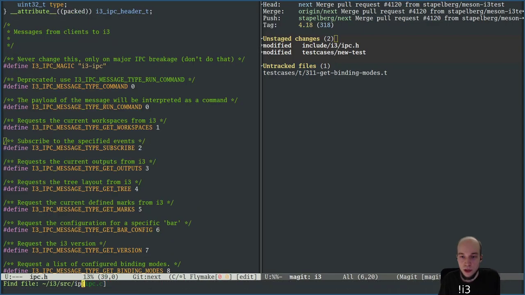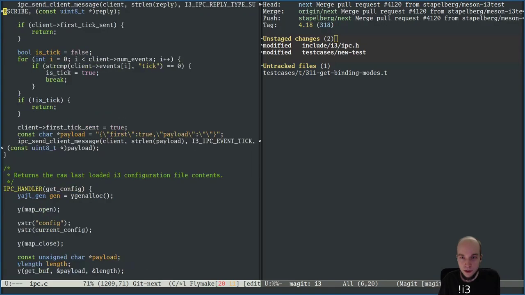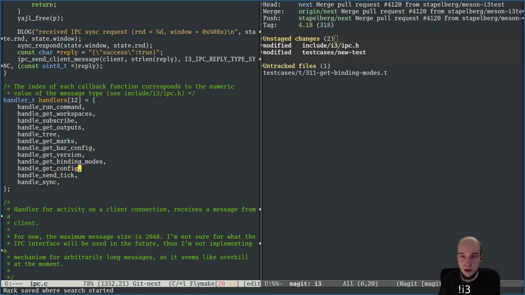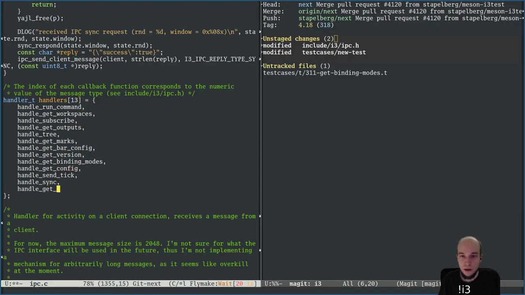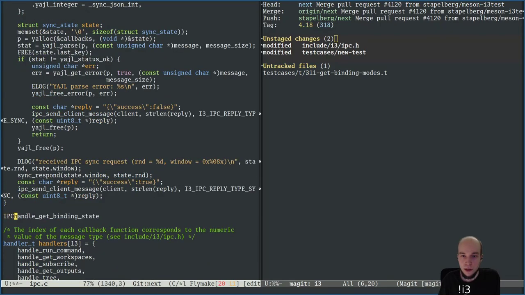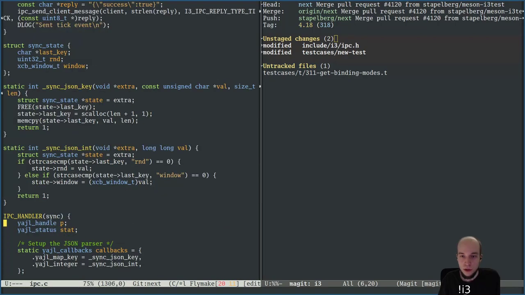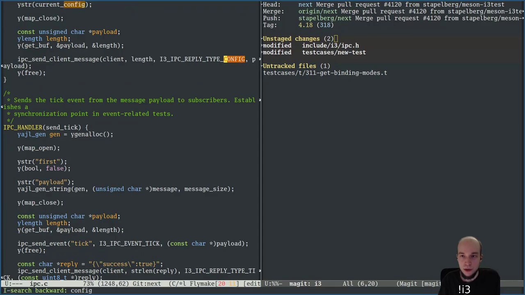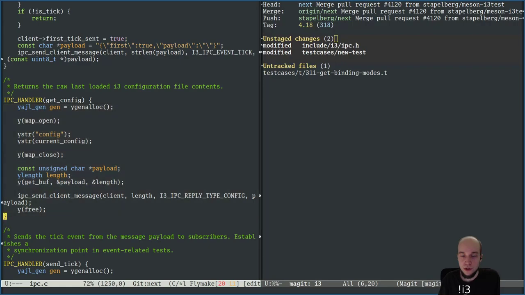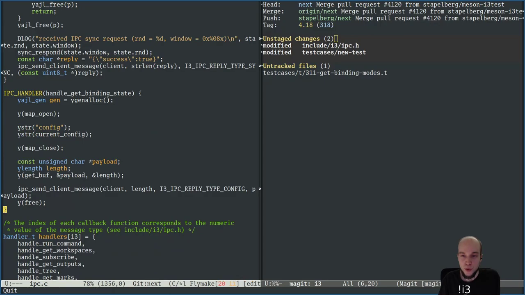Fairly simple. And then we have source ipc.c, where all of the IPC handlers are defined. So we will need a new handler, how do we just call it? Get binding state. Copy and paste this, and then handle sync is the latest handler, IPC handler, get binding state. Cool. And the one that I wanted to use as a blueprint is this one. It's very similar to what we want to send out. So this is reply type, get binding state. And we will just have a name, and then this is where the currently active binding mode name would go. Yeah, so many terms.